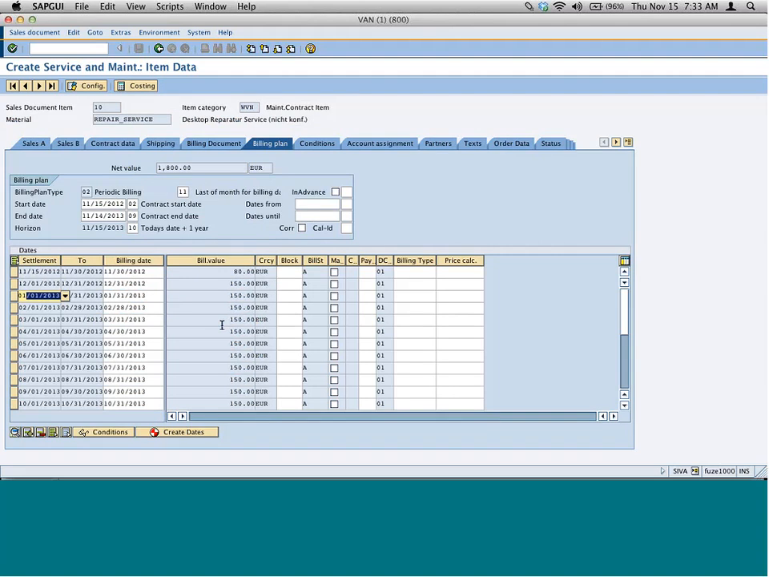This is called a billing plan. So, come the 30th of November, automatically the customer is billed for 80. Come the 31st of December, automatically the customer is going to be billed for 150. So on and so forth. This looks pretty much like your iPhone billing plan, right? Except the rates are different and the dates are different.